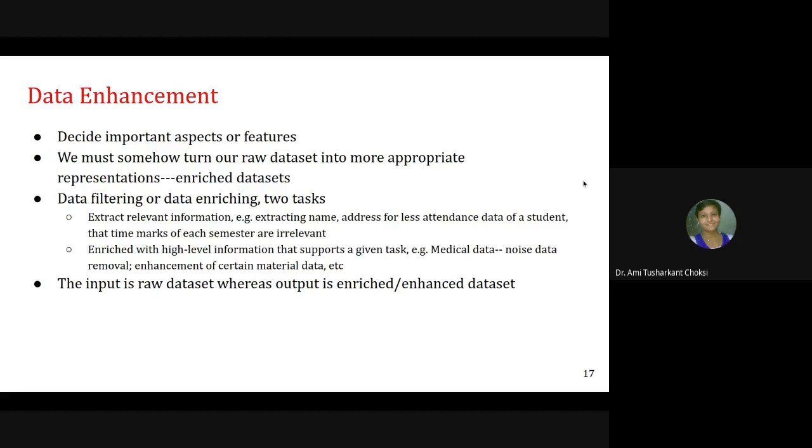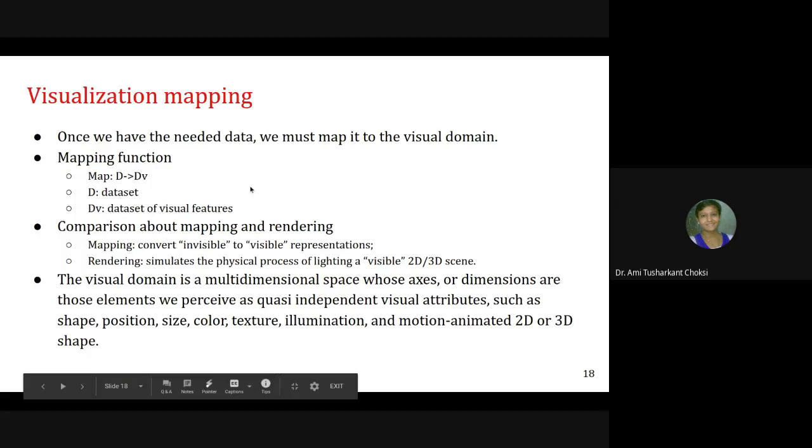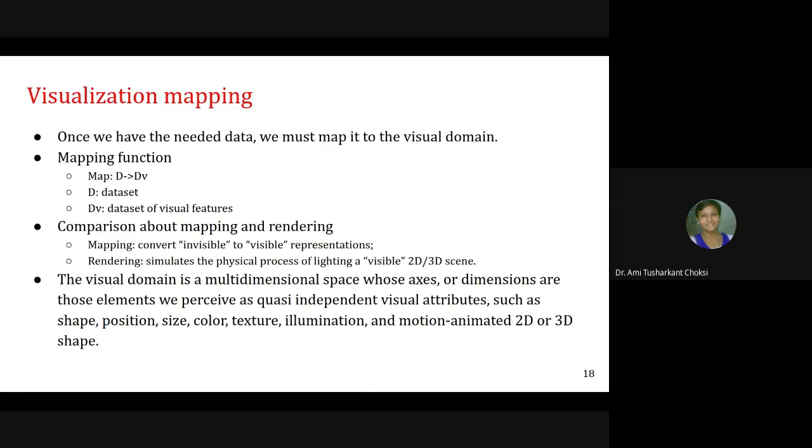So for that, the example is medical data. Noise data removal, that is enhancement of certain medical data, right? The input is the raw data set, whereas the output is the enhanced data set. So next in the pipeline of data visualization, we consider visual mapping.